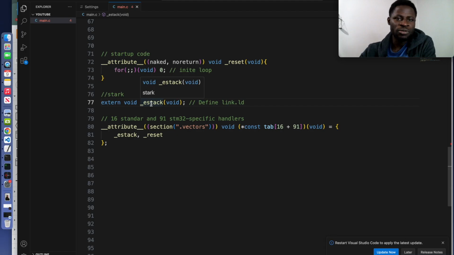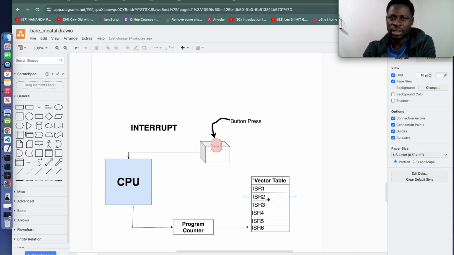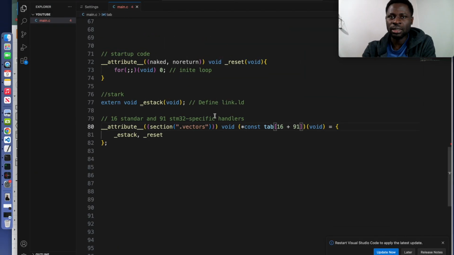The next code fragment, which you can guess, is creating a section in the memory and calling it what? Vectors. It places the table in a special memory section called vectors. What table? The vector table, as we already discussed. The table is an array of function pointers that represents the interrupt vector table. The first 16 are standard, the rest depends on the MCU that you are using.